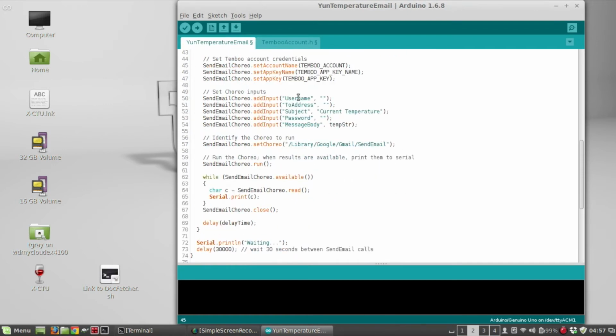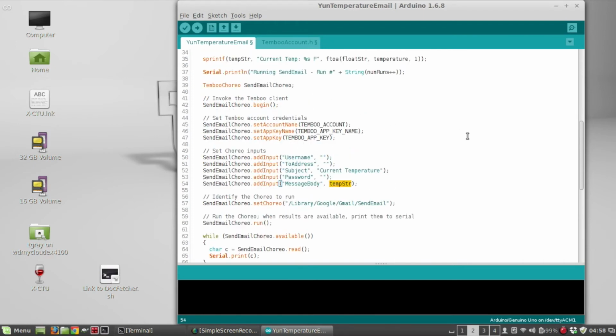So that's your Temboo username, goes here. Now again, I've removed my information. To address, so that's the email address you want to send it to. This is going to be the subject on the email. I just said current temperature. That's the password that you get from set up with Temboo. And then the message body, which is temp string.